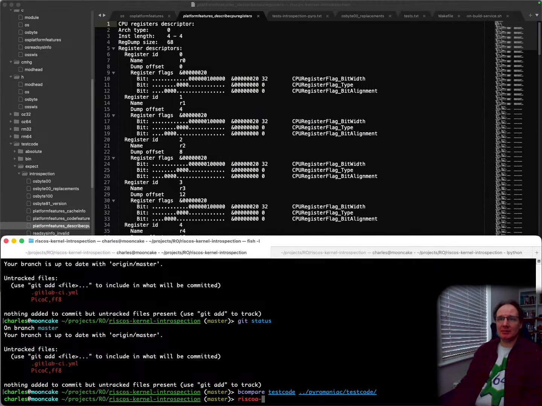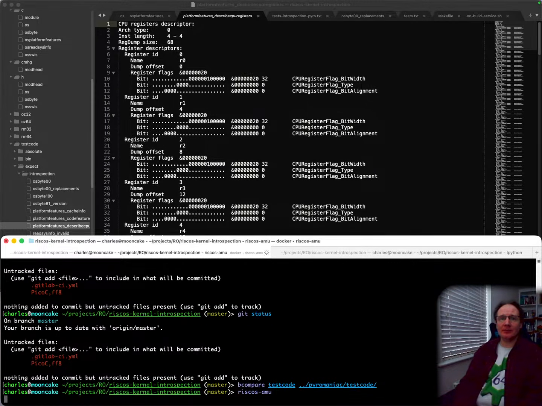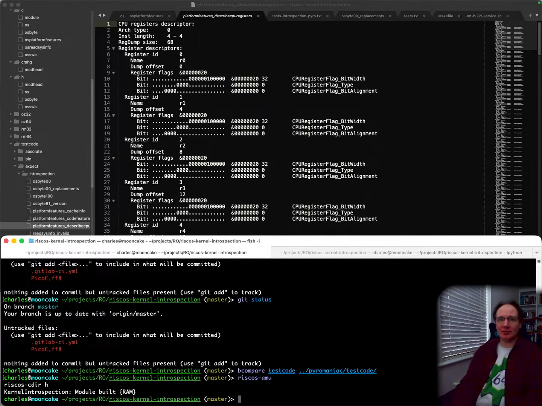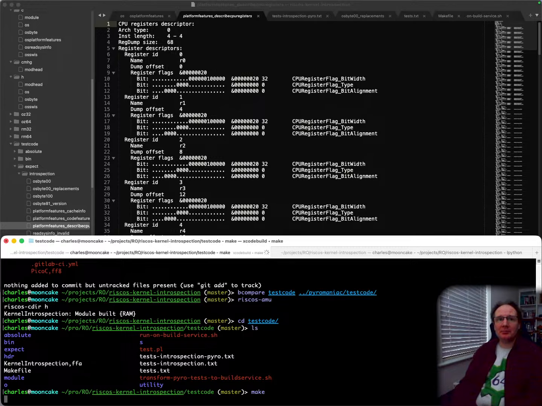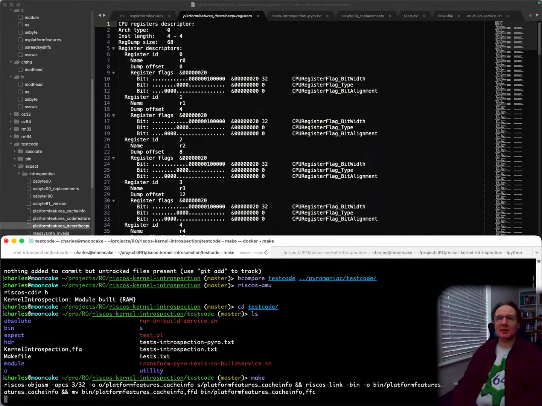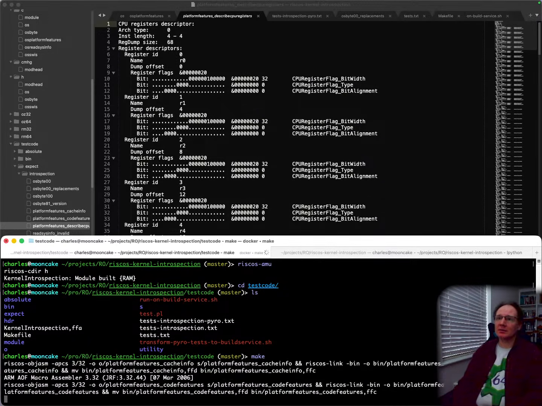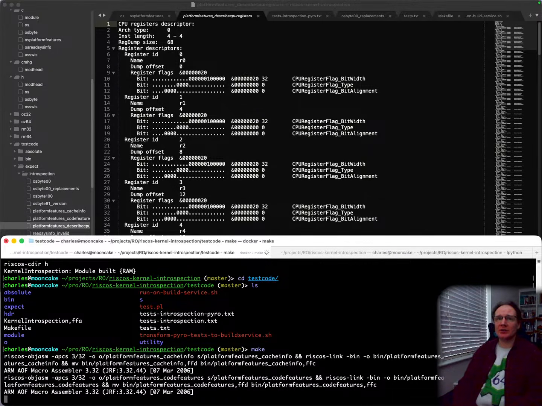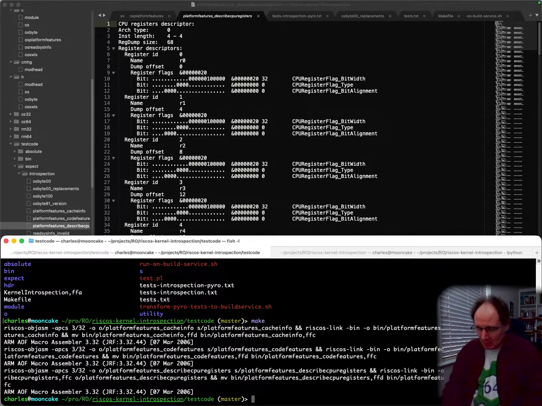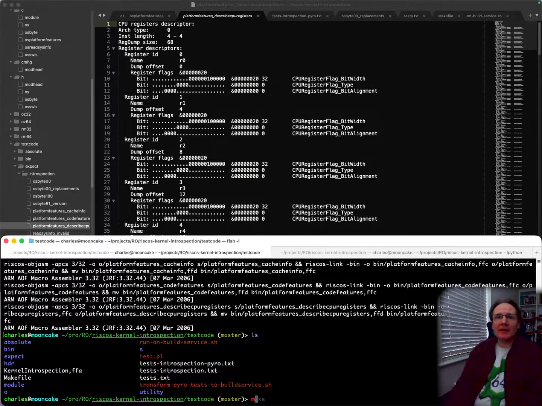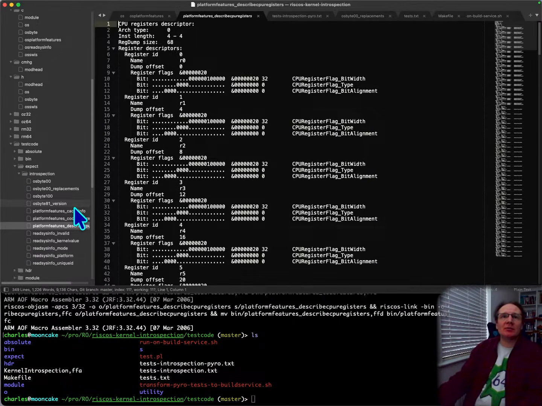So let's just build the module, and then we have to remember how to do the testing. So we look in the test code directory. We do this to build the code. Come on. Thank you. That's building cache info, code features, and describe code CPU features. Excellent. They're now built. And then I want to go and edit the test descriptions.